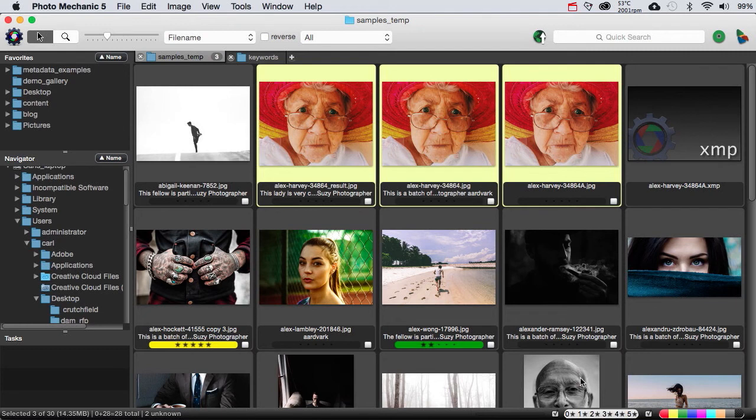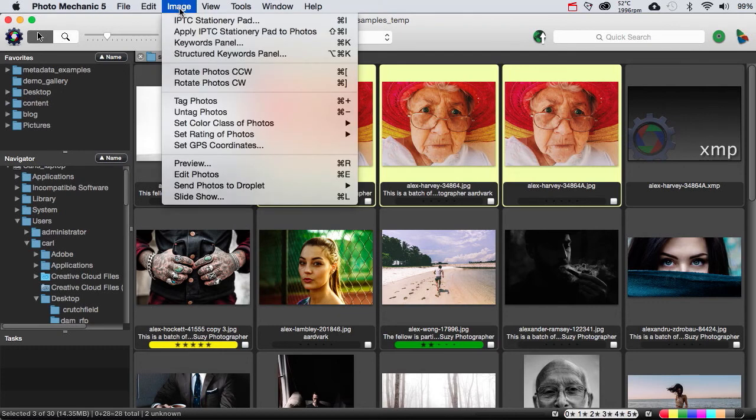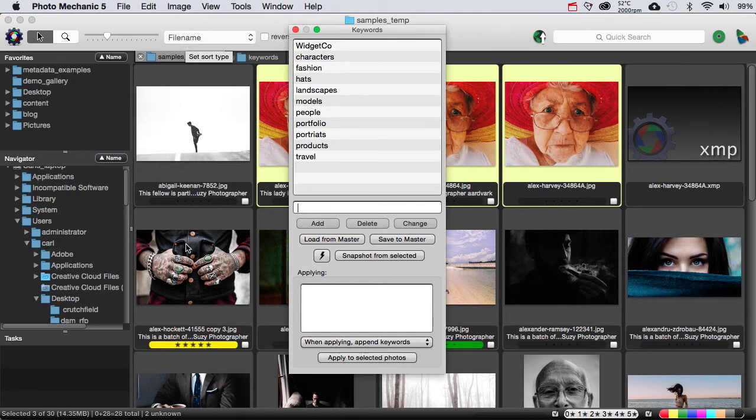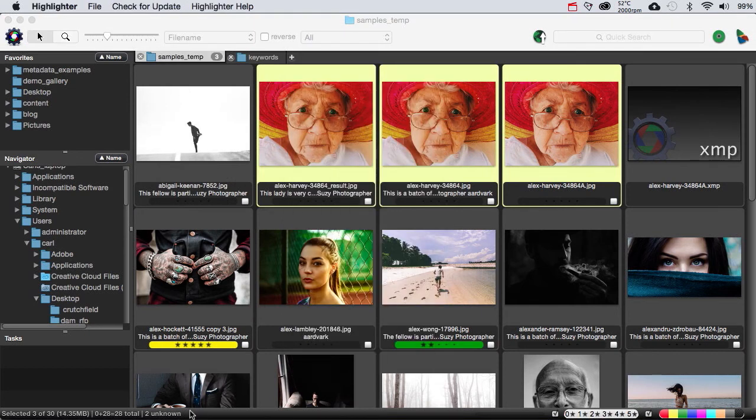Now, let's just say, for the sake of argument, that we have some pictures selected, and we just want to apply keywords to selected pictures with no muss, fuss, or bother. We're done with all the rest of our metadata authoring, and we just want to add some keywords. So let's see how we'll do that. We have our 3 pictures selected. Now, if we do Command K, or from the image menu, the keywords panel, now we get this. I'll turn Mr. Highlighter back on.